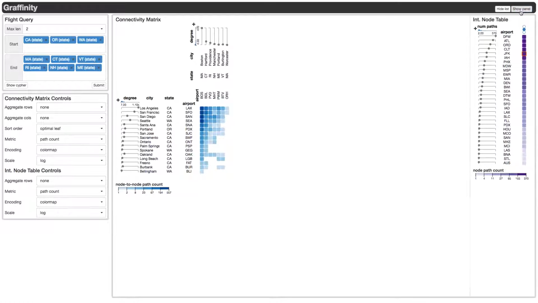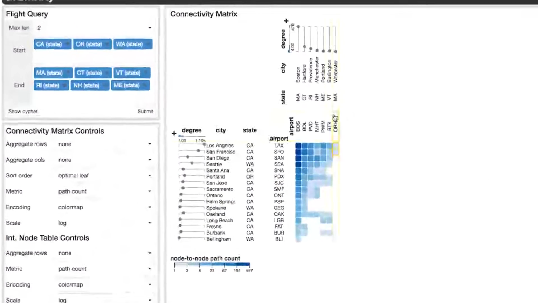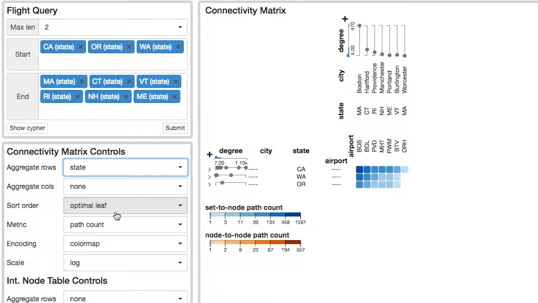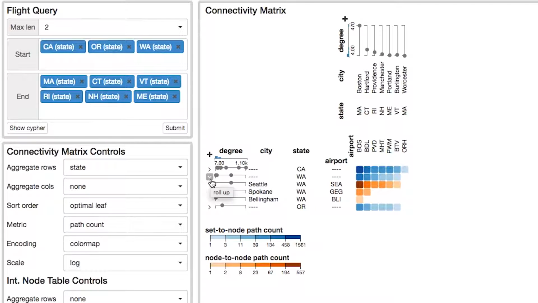We can also use the connectivity matrix to answer questions about higher-level connectivity in the graph. For instance, which state on the West Coast is most connected to New England airports? We aggregate airports in California, Washington, and Oregon by state. Each row now contains the union of all airports in that state. Unrolling aggregated rows reveals information about the underlying airports. Notice the different color scales that emphasize the different meaning of the cells. Here, we see one airport is responsible for most connections between Washington and New England.